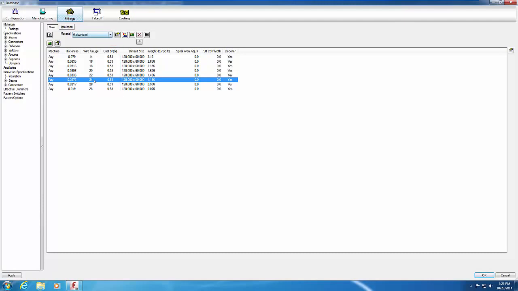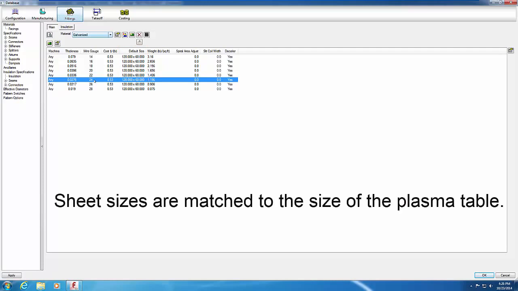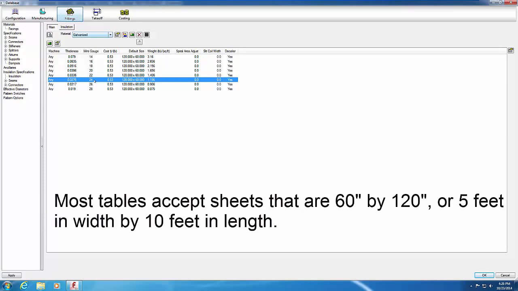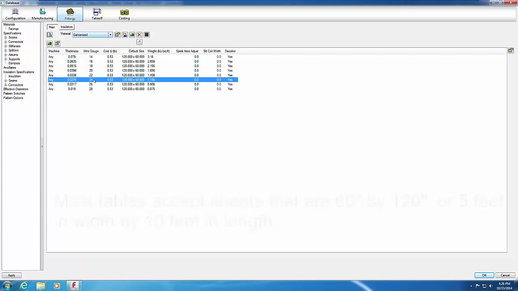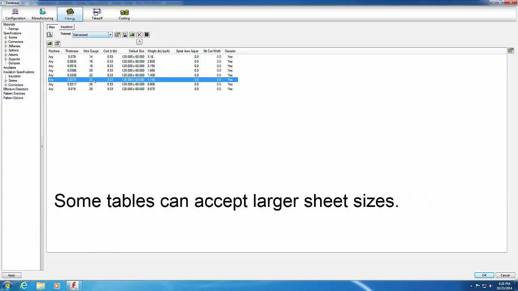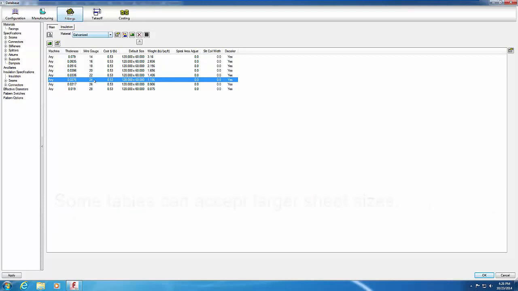Cost is the price of this material per pound. Default size is the standard sheet size for this material. Sheet sizes are matched to the size of the plasma table. Most tables accept sheets that are 60 inches by 120 inches, or 5 feet in width by 10 feet in length. Some tables can accept larger sheet sizes.